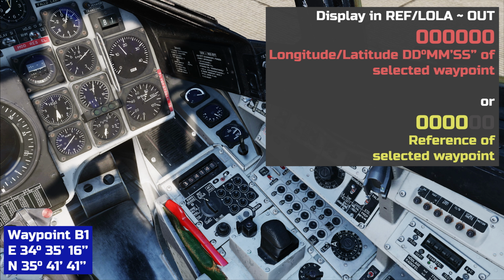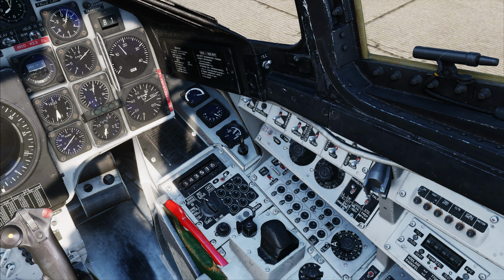The flight manual states that the ordinate with the flashing first digit is the latitude. However, this appears to be incorrect at the time of making this video. The flashing first digit is indicating the longitude. We can perform this sort of check for any of our programmed waypoints using the same procedure. For example here with waypoint B2.